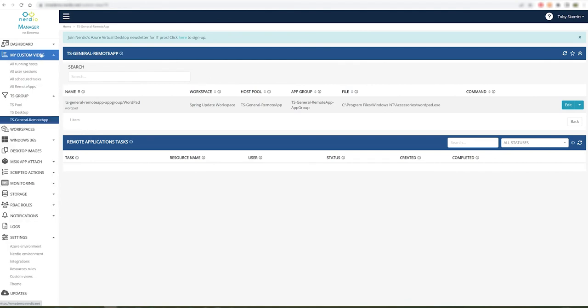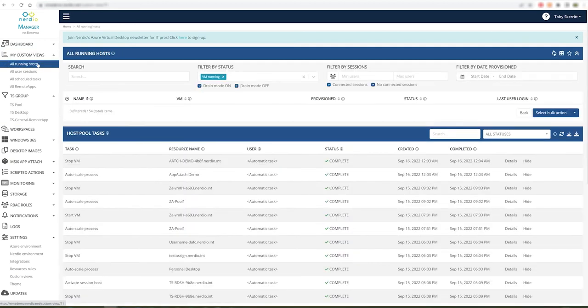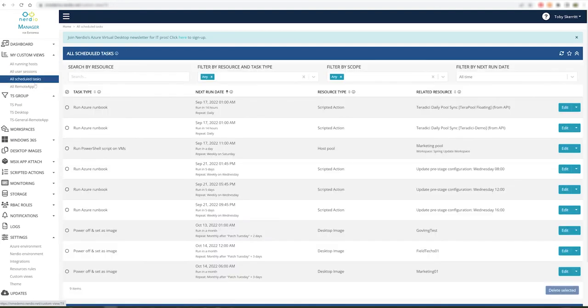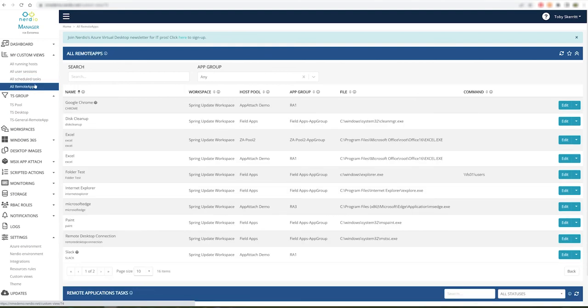The My Custom View menu, which will be standard on all user desktops, contains useful information such as all running hosts, all user sessions, all scheduled tasks within the environment, and all remote apps published within the environment.